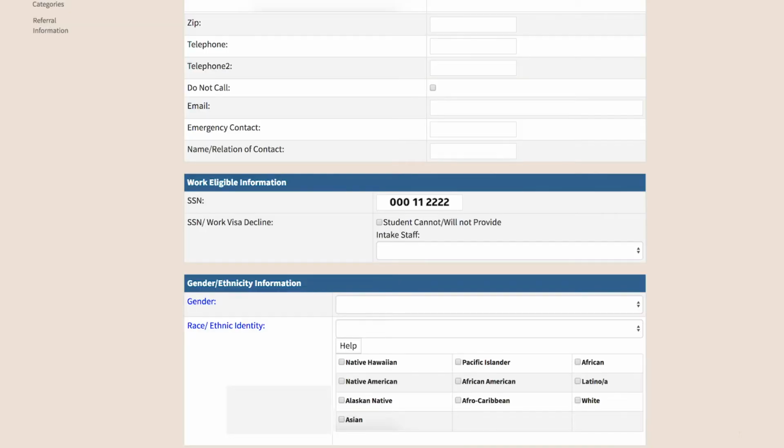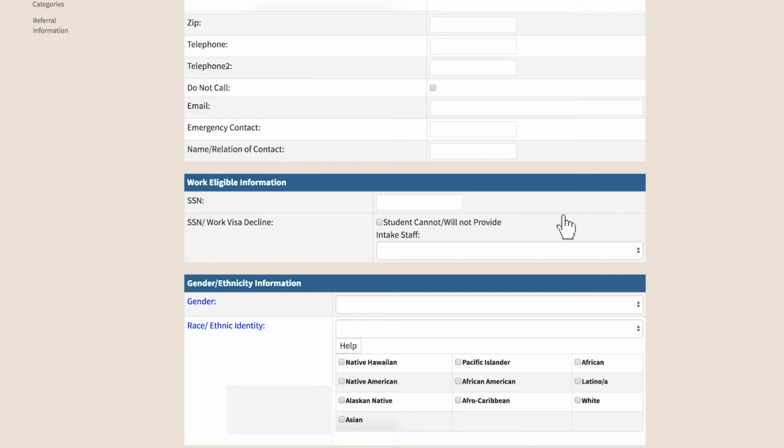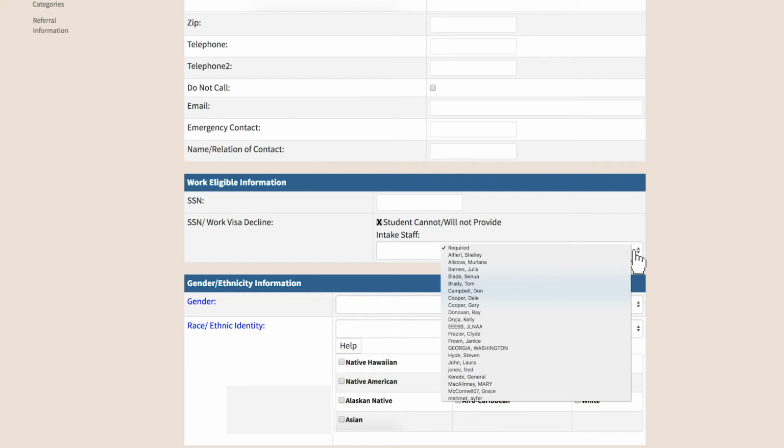SSN. Once a Social Security number is entered into this field, it can only be edited by select personnel, so please ensure that it is entered correctly. SSN, Work Visa Decline. If the student's ISRF does not contain a Social Security number, check off the Student Cannot, Will Not Provide checkbox, and then choose the name of the personnel that conducted this intake from the Intake Staff dropdown.